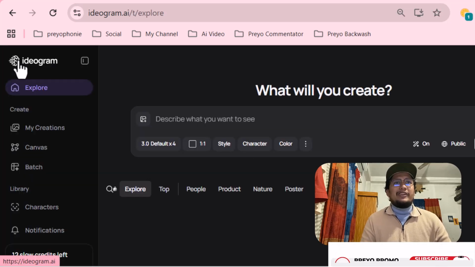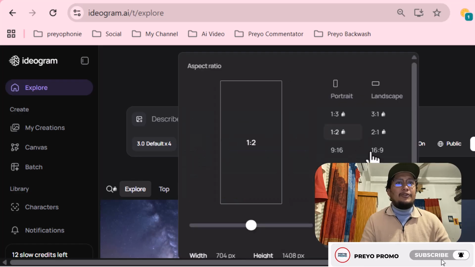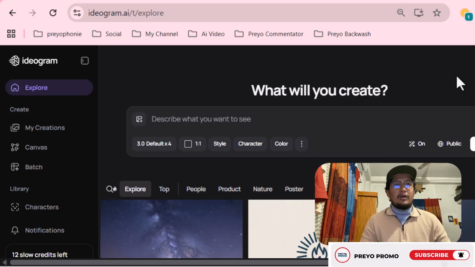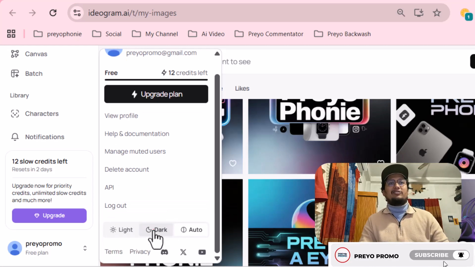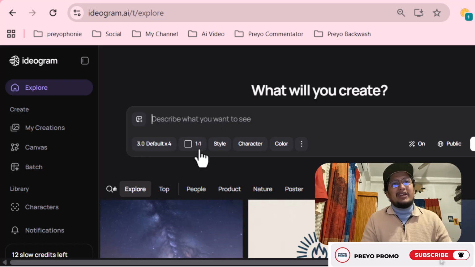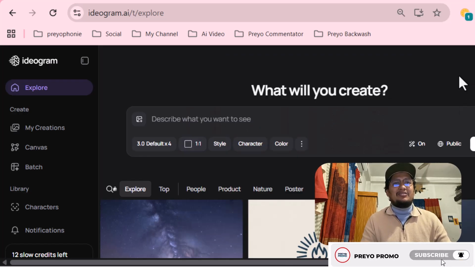Step 2. Free credits and profile overview. I have already used Ideogram before to create logos. When you create an account, Ideogram gives you free credits. If I click on my profile icon, I can see my remaining credits. Right now, I still have 12 credits left. That means you can actually test these tools without paying anything at the start.